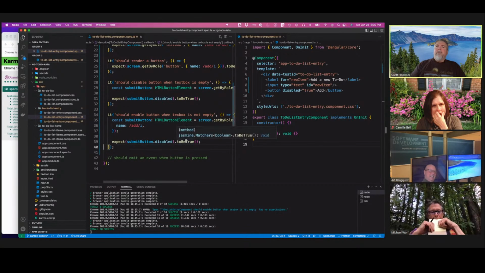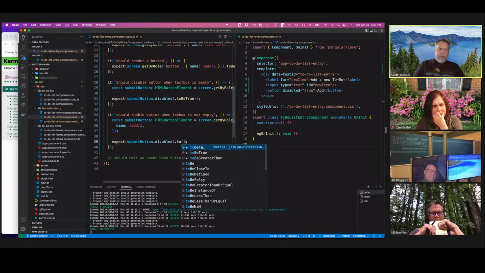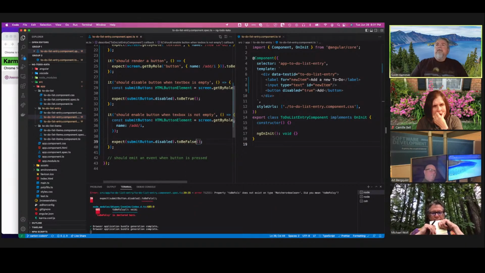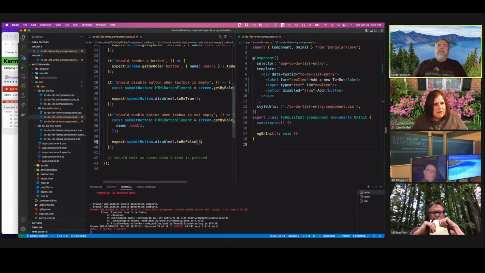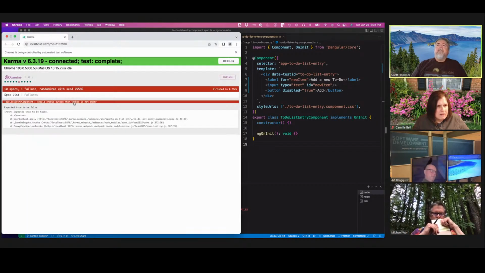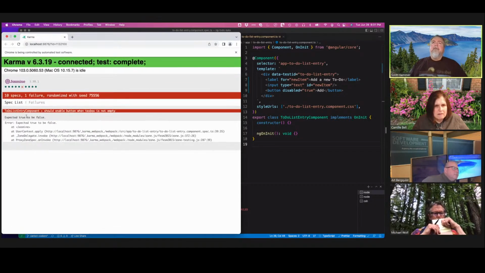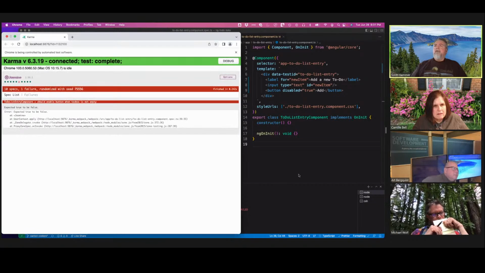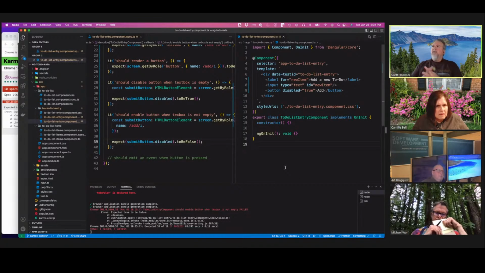And in this case, we want it to be false. Okay, and that should fail our test. It does. Make sure it's the right test for the right reason. Yep. True to be false. Okay, now here's where we get into some stuff here.